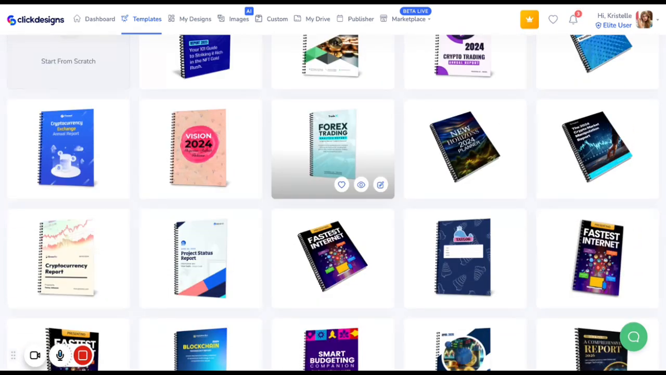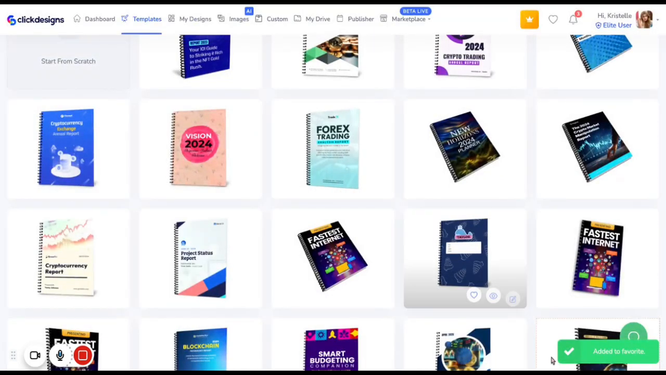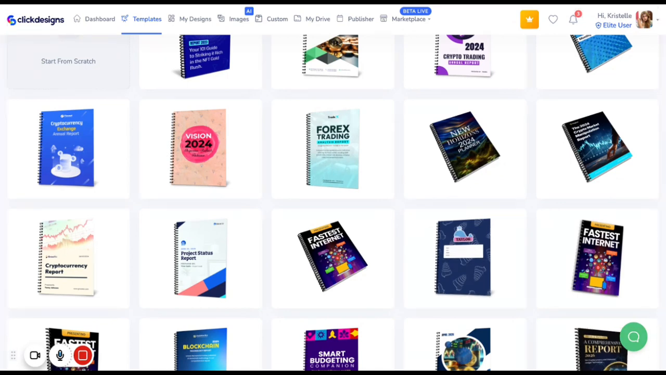I actually really like this template over here, but I don't want to use it just yet. I want to save it for a future design or maybe for later. If I want to put this design on my favorites, I can do this by hovering over it. And if you can see this heart icon over here, simply click on that. You can see on the bottom corner here, it says added to favorite. So that design is immediately on my favorite section.